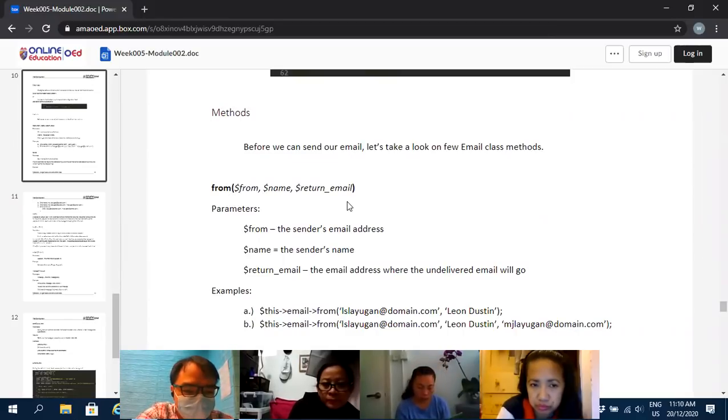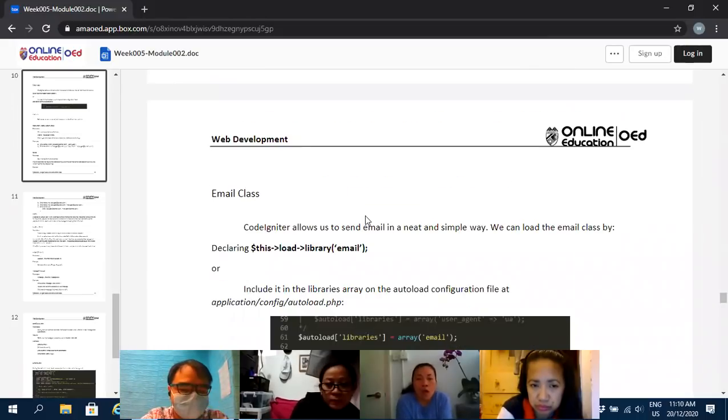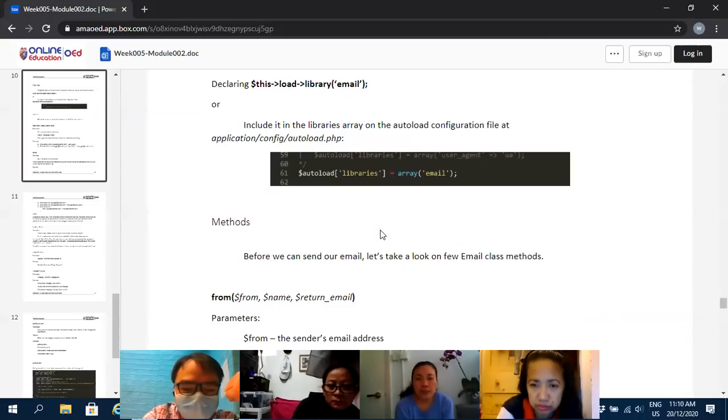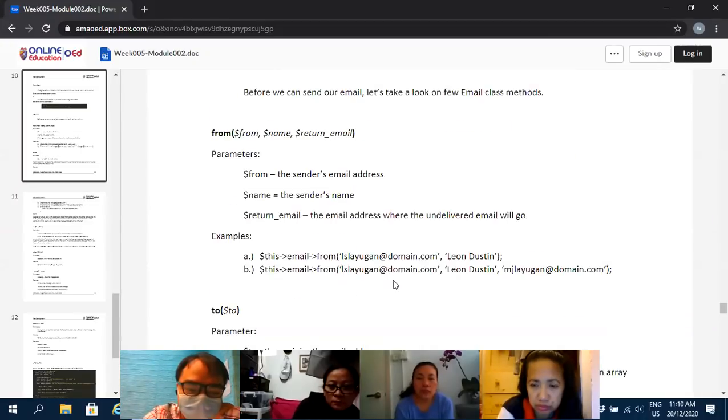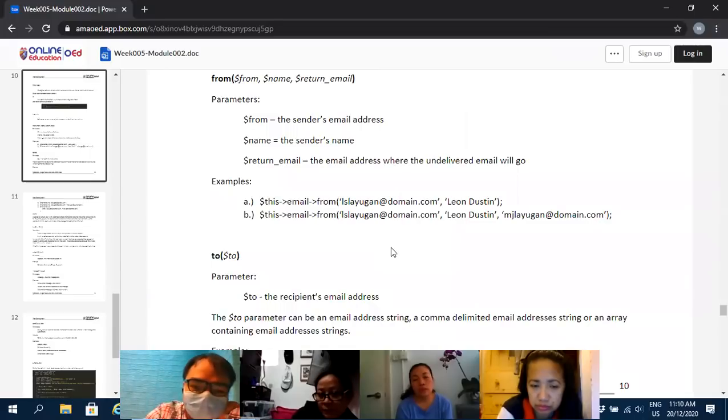From and return email. This is used for when there is no existing email. For example, mostly when we send an email and the address doesn't exist, it comes back to you saying this email is invalid or non-existent. For example, the parameters are the sender's email address, the sender's name, and the return mail, the email address where the undelivered mail will go. So where do we deliver it when our email is undelivered? Like I said, if the email doesn't exist, the email usually bounces back to us.